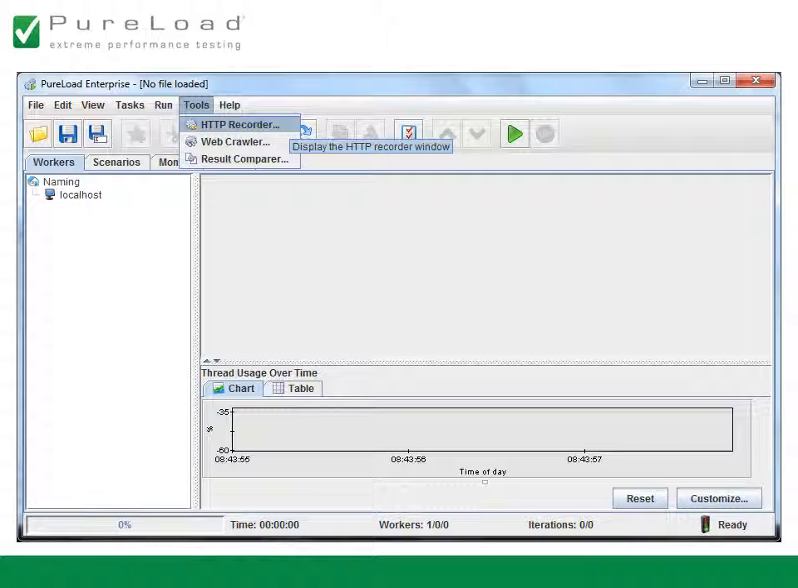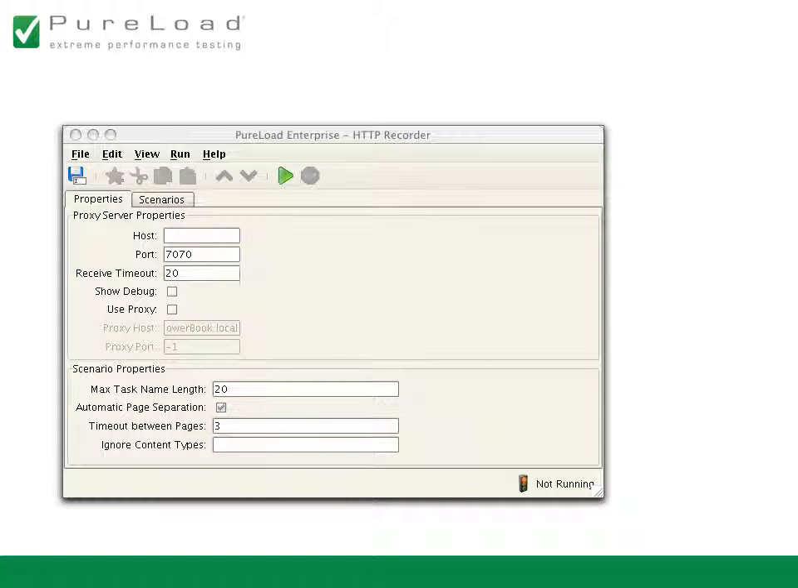The recorder is started from the PureLoad console using tools/HTTP recorder. The first tabbed pane is used to set up the recorder properties, and the other tabbed pane is used to view recorded scenarios. You need the recorder to capture the traffic between a web browser and the web server. This is accomplished by defining the HTTP recorder as a proxy in the web browser. The recorder is configured using the Properties tabbed pane.